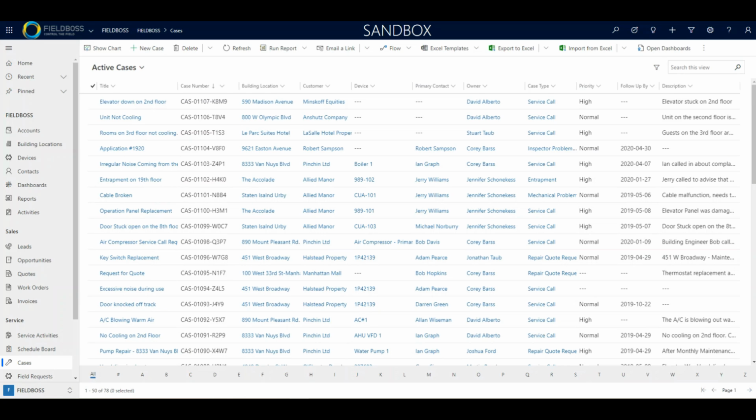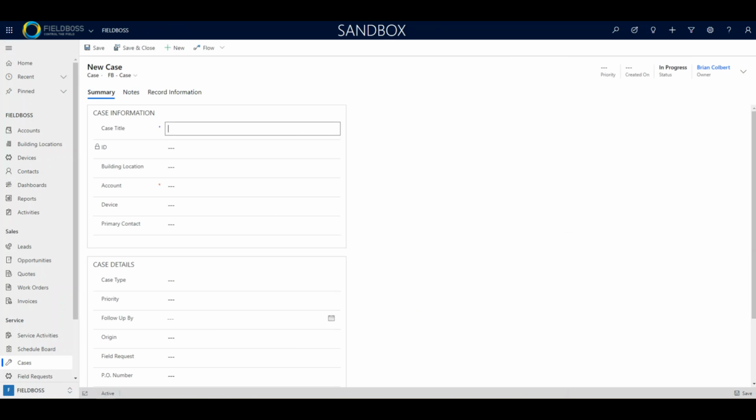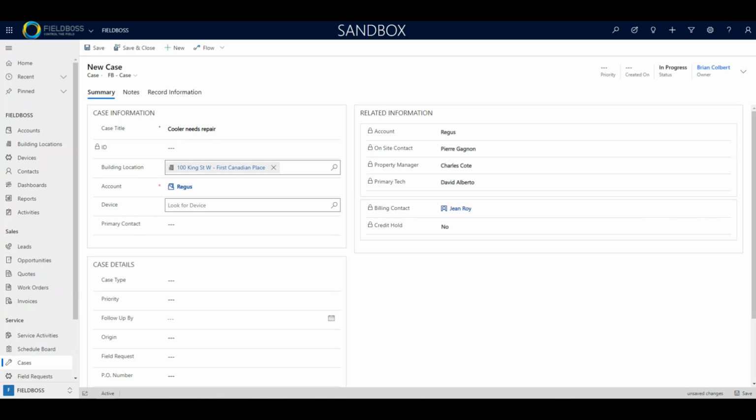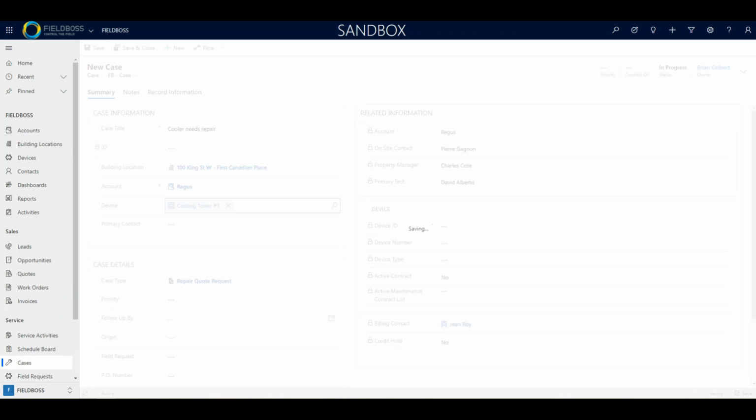To set up a new case, simply click the New Case button on the top navigation bar. Fill in the title field with a concise description of the issue. Then enter the building location, the account number, the device, if it is applicable, as well as the case type. Then click Save.